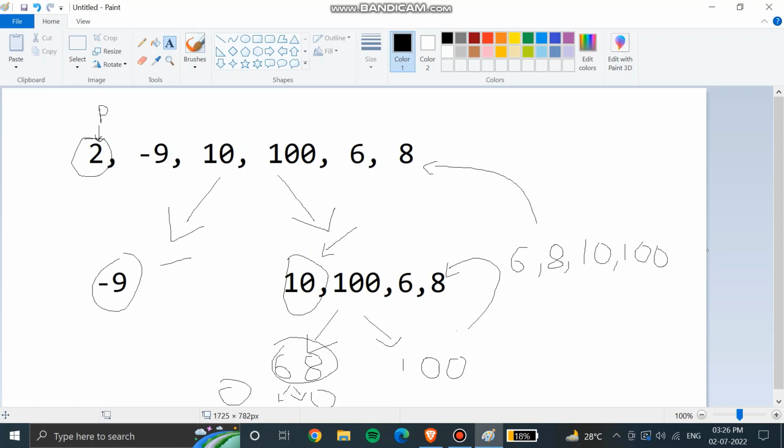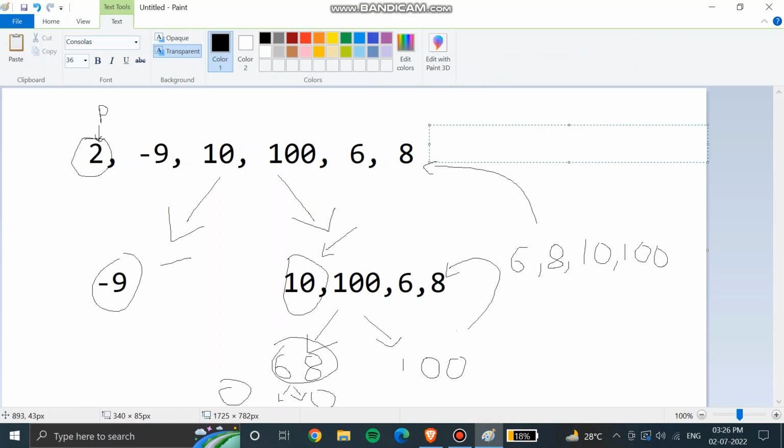Let me change the font. So the final answer would be -9, 2, 6, 8, 10, 100. This is the left half, this is the right half, so we just merge these two and put 2 in the middle. The same thing happens with 10 also: we put this and this and merge it.